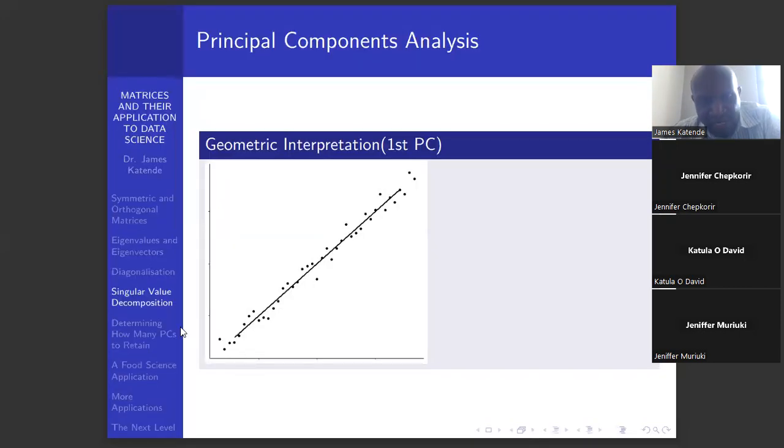First, you find a direction in which the variance is as high as possible. You maximize the variance in that direction. So clearly it's this direction. The variation is much higher than that. So this first direction is what we call the first principal component. It will have the highest variation.